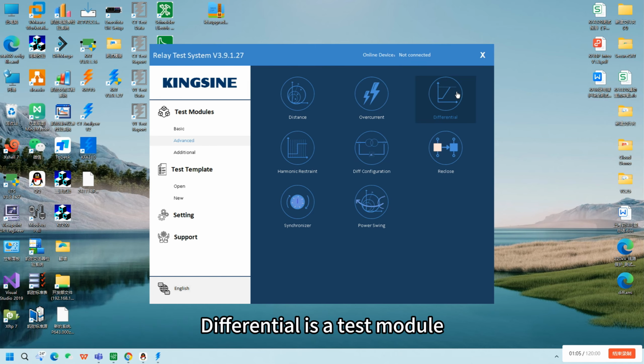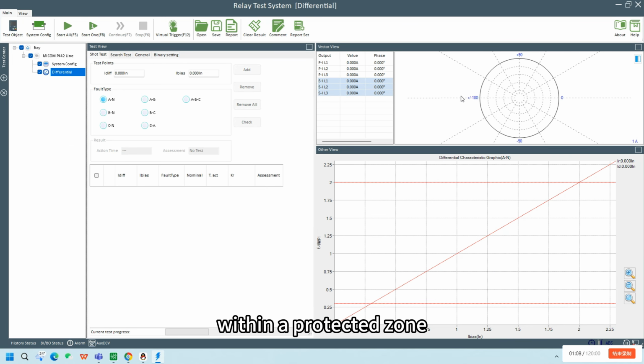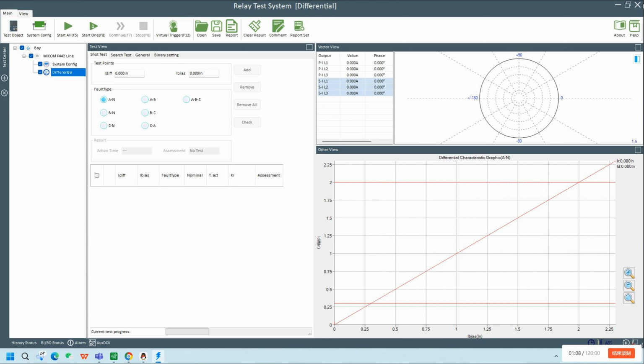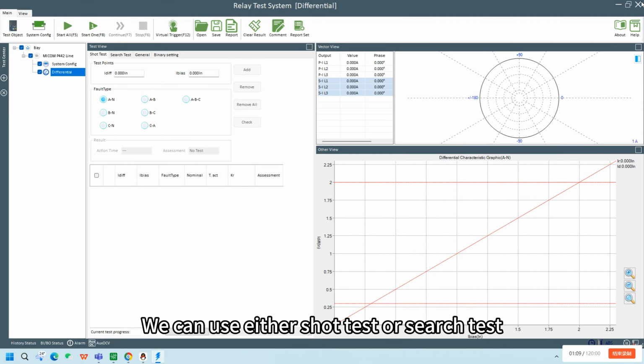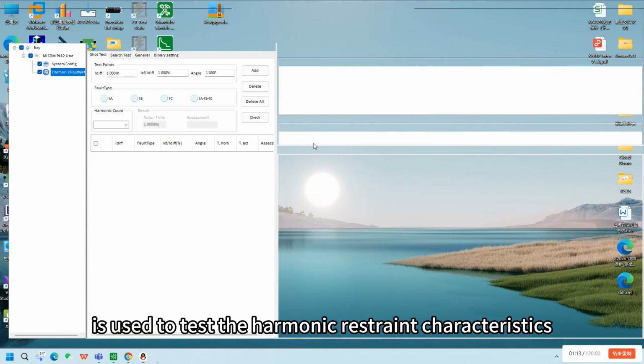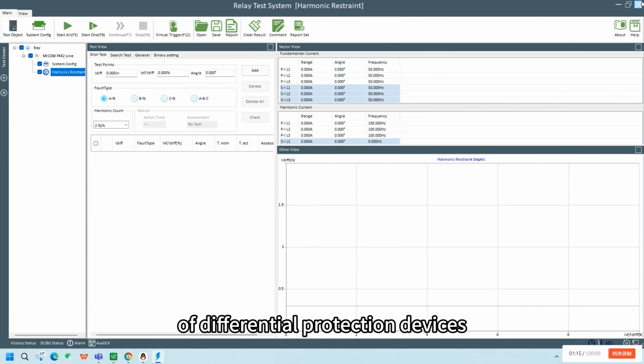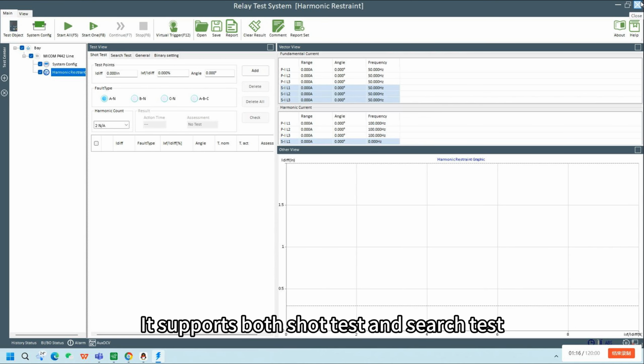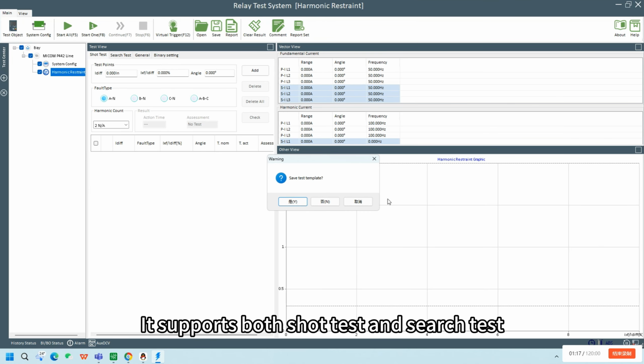Differential is a test module used to simulate internal faults within a protected zone. We can use either shot test or search test. Harmonic restraint is used to test the harmonic restraint characteristics of differential protection devices. It supports both shot test and search test.